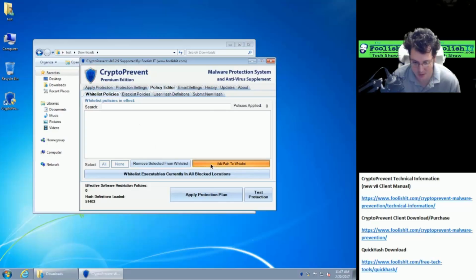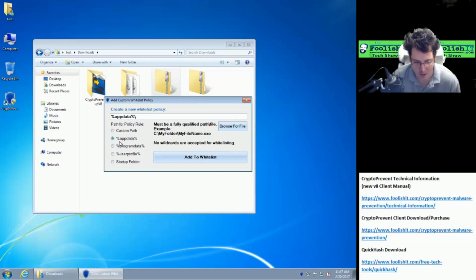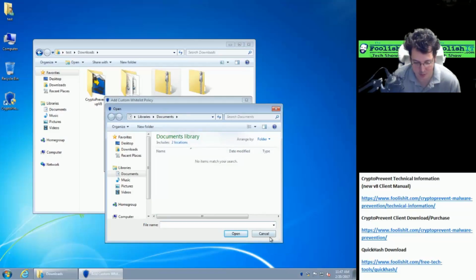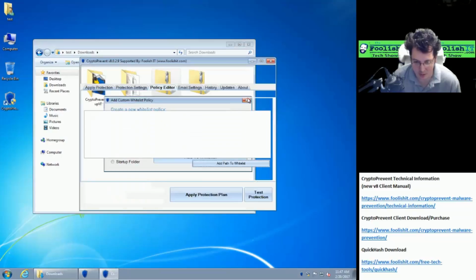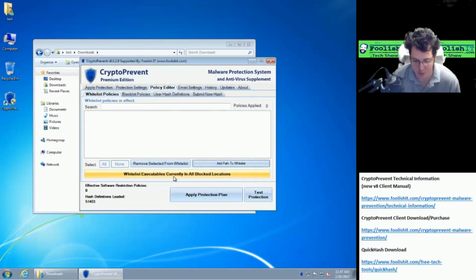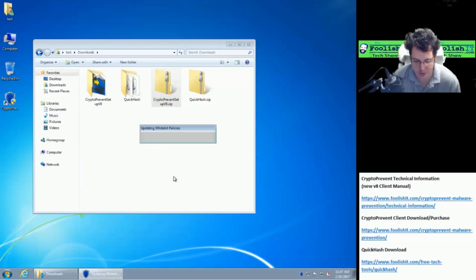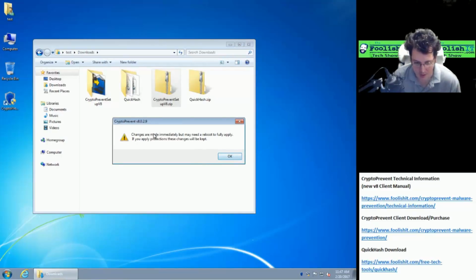You have the ability to add specific items to the whitelist, and we have some custom variable options here, or you can just select a specific path and whitelist that one specifically. The other option you have is to whitelist executables currently in all blocked locations. This will go through and scan your system for any files that might be in these blocked locations, and we'll go ahead and just run that so you can see what happens here. And although these are applied immediately, since it is software restriction policies, again the same thing for rebooting applies, so you would want to make sure you reboot.